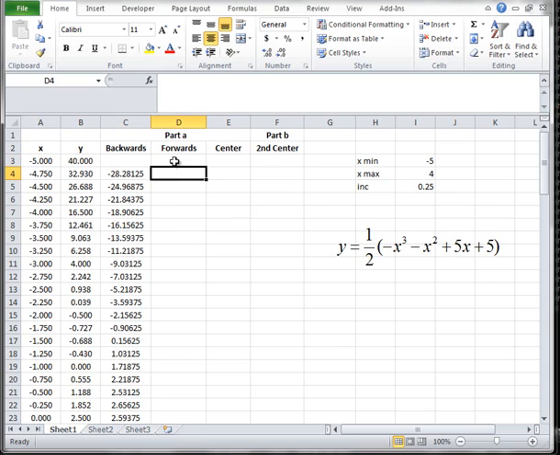For the forwards difference, it's going to be the opposite. I'm going to start with this particular point, and I'm going to move forwards. So that minus this, divided by my change in x.